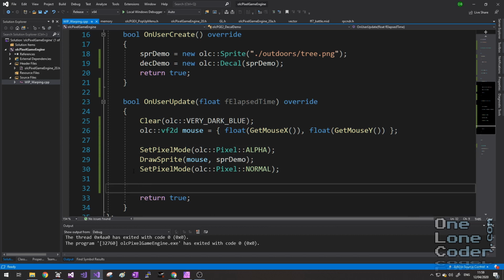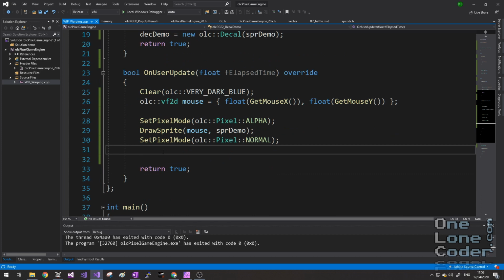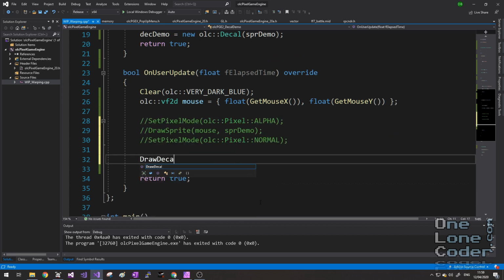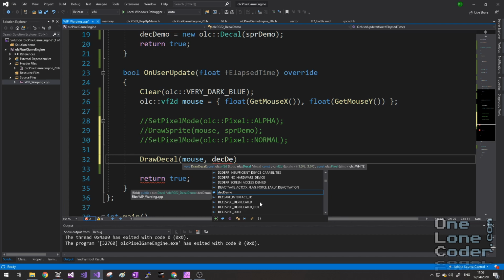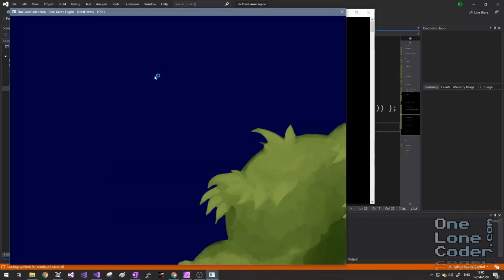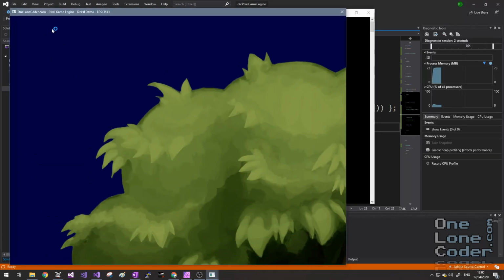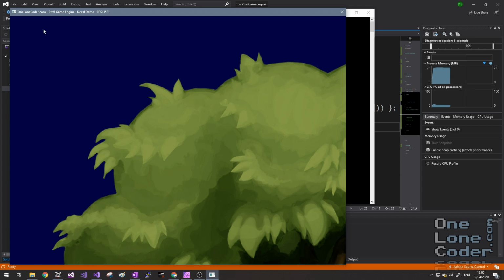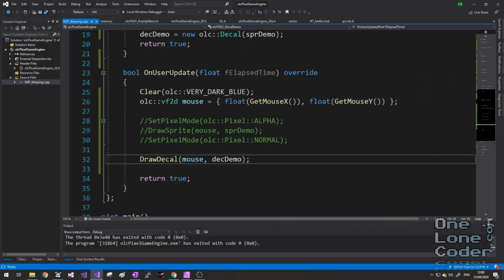Instead of drawing the sprite, I'm now going to draw the decal equivalent. And to do this, we use the drawDecal command. Again, I'm going to pass in the position, and I'm going to pass in the pointer to the decal. I don't need to specify a pixel mode when I'm drawing decals. If the sprite has alpha in it, it will be used regardless. So let's take a look. Well, here we've got the same end result, but the frame rate is now 3,500 frames per second. So hopefully it's obvious that by moving to decals we can really improve the performance of our applications.